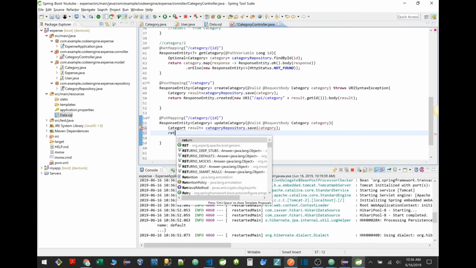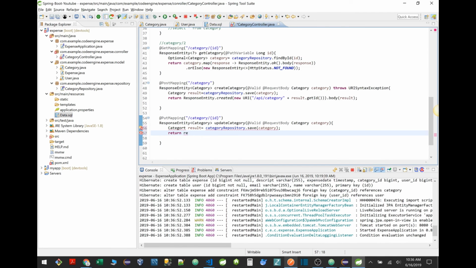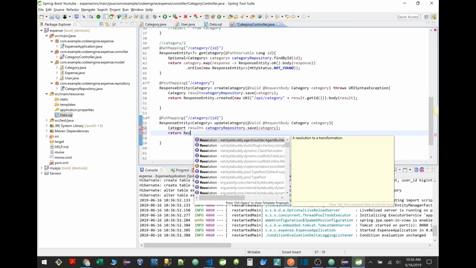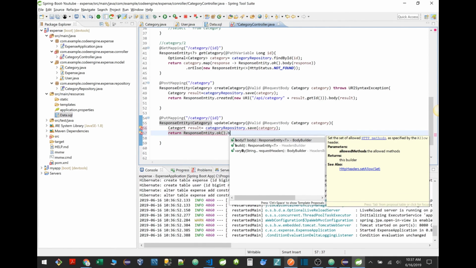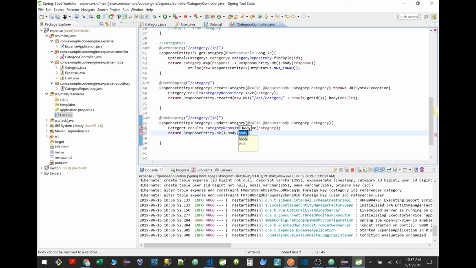And then at the end, we're going to return, you know the drill, response entity, okay, and we're going to put the result in the body.